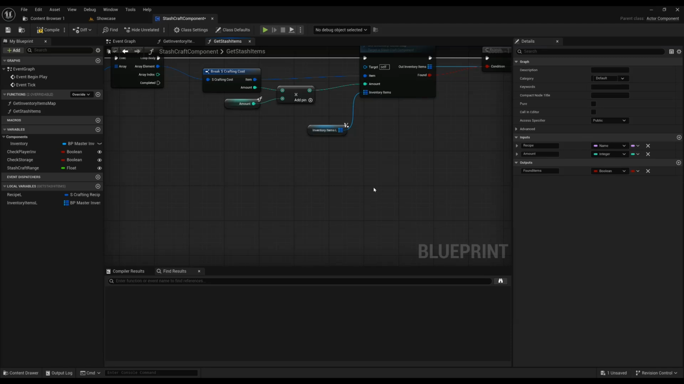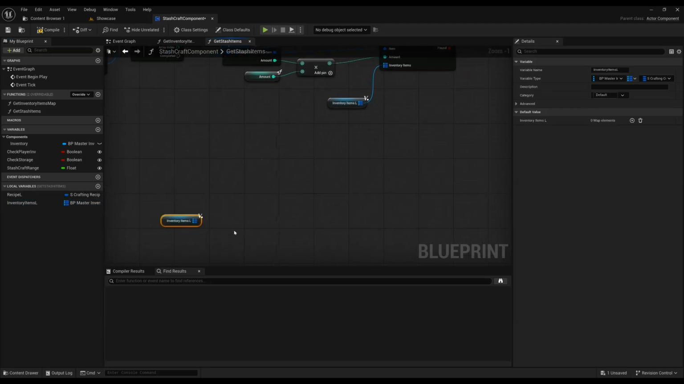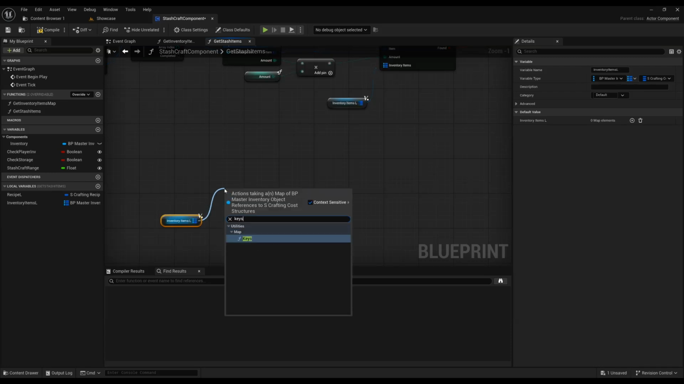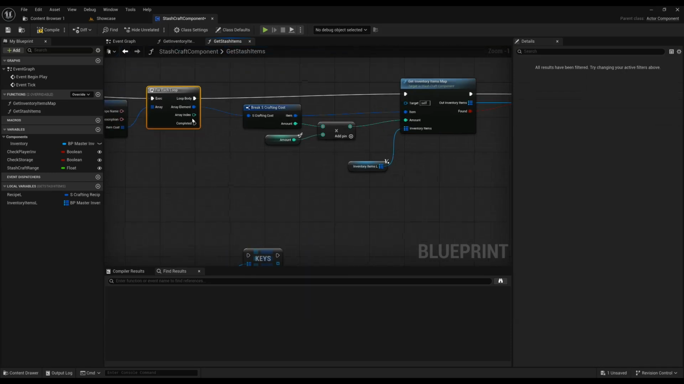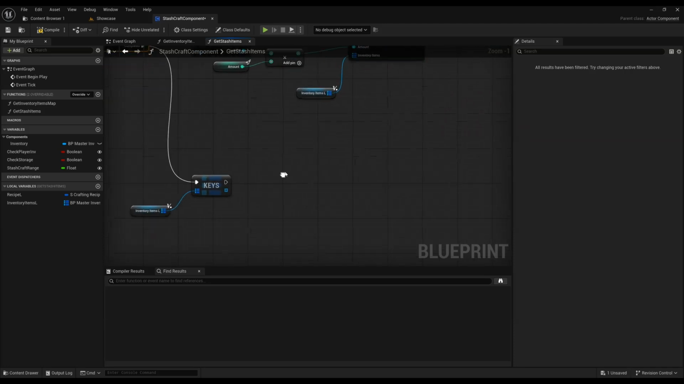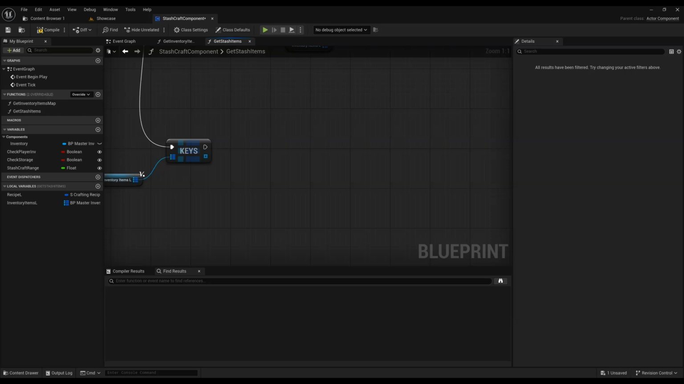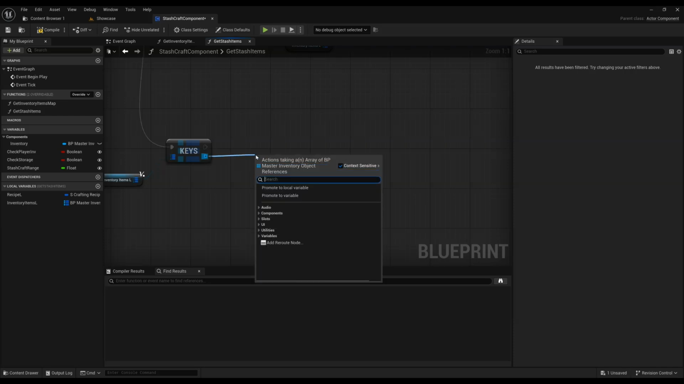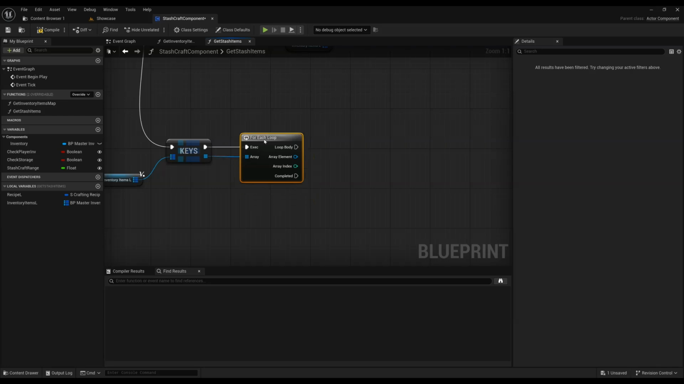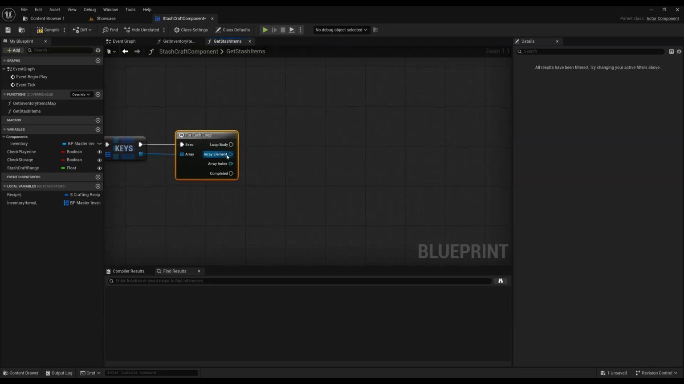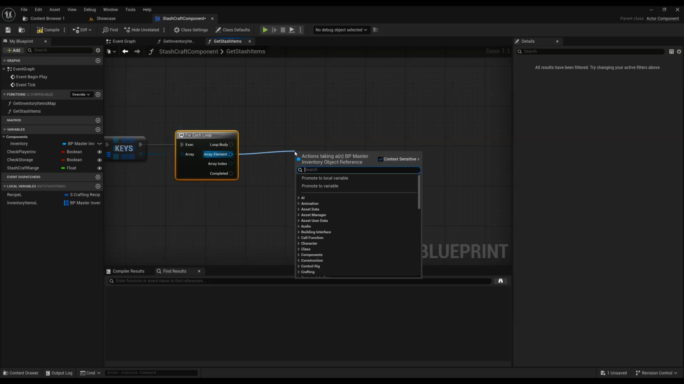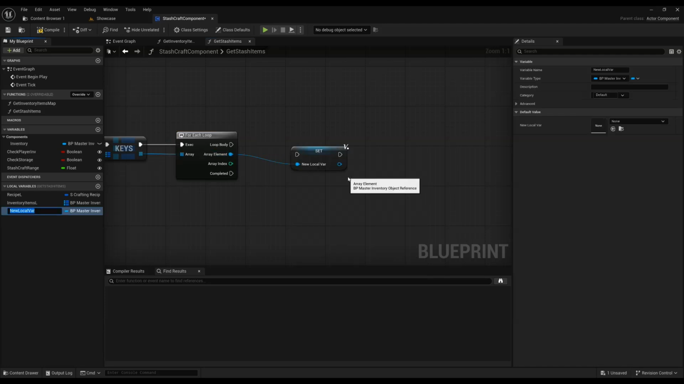So we'll take the inventory items, we'll get the keys. So that is again the map of all the inventories and which items we want to move from there. Do it for each. We'll promote this to a local variable, call it move inf. That's the inventory we're going to remove the item from.